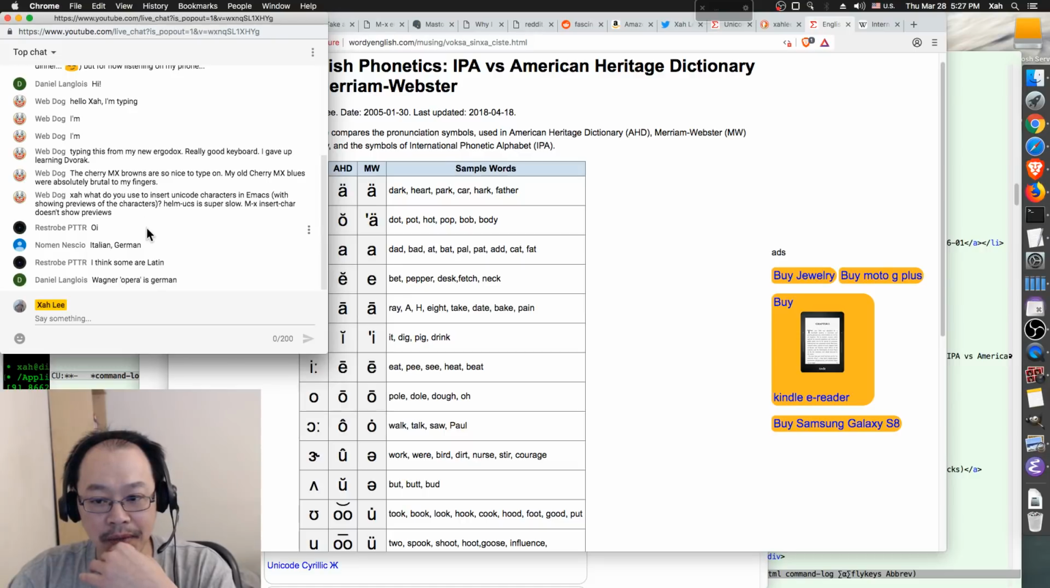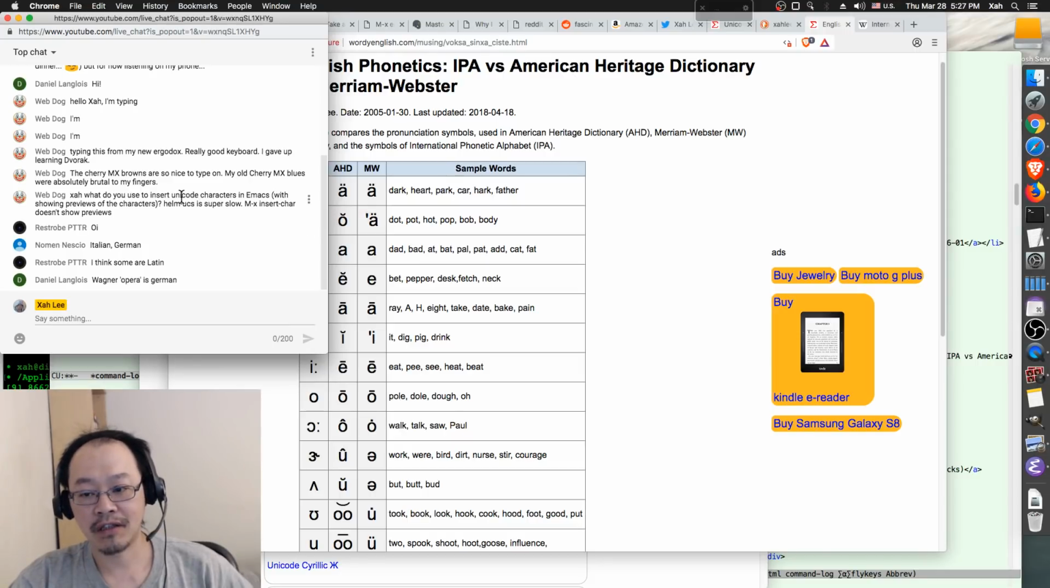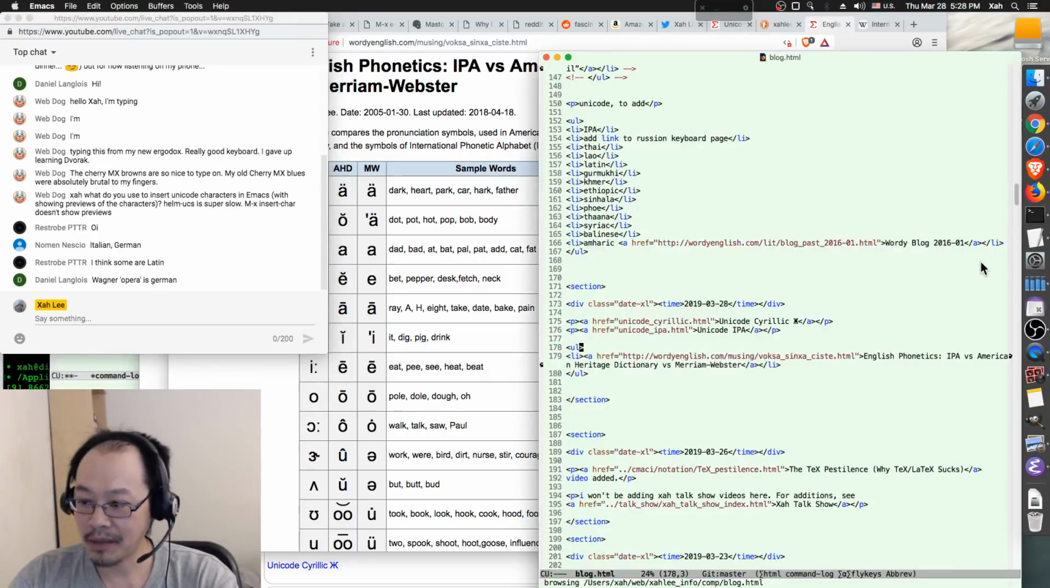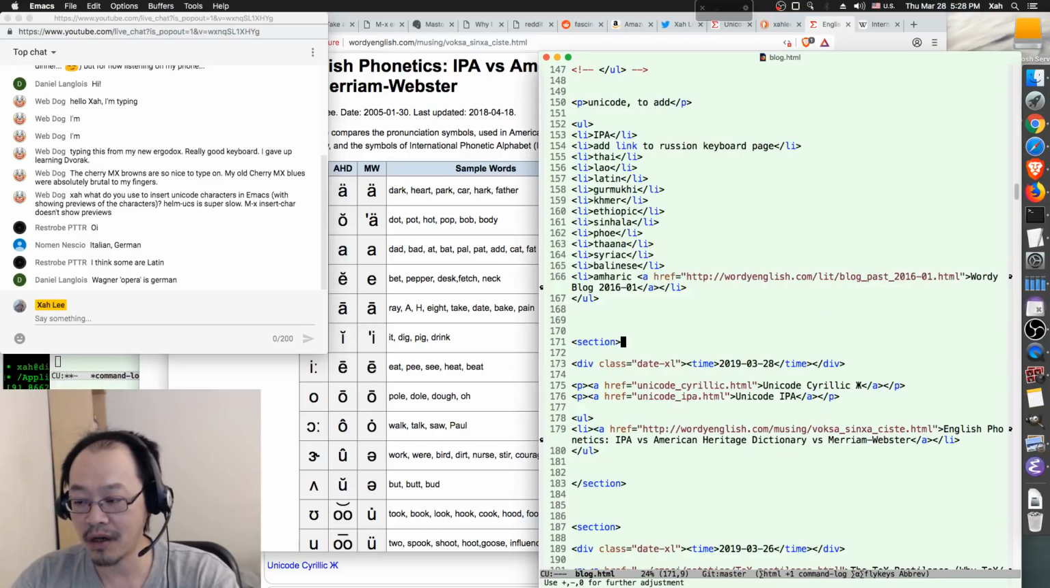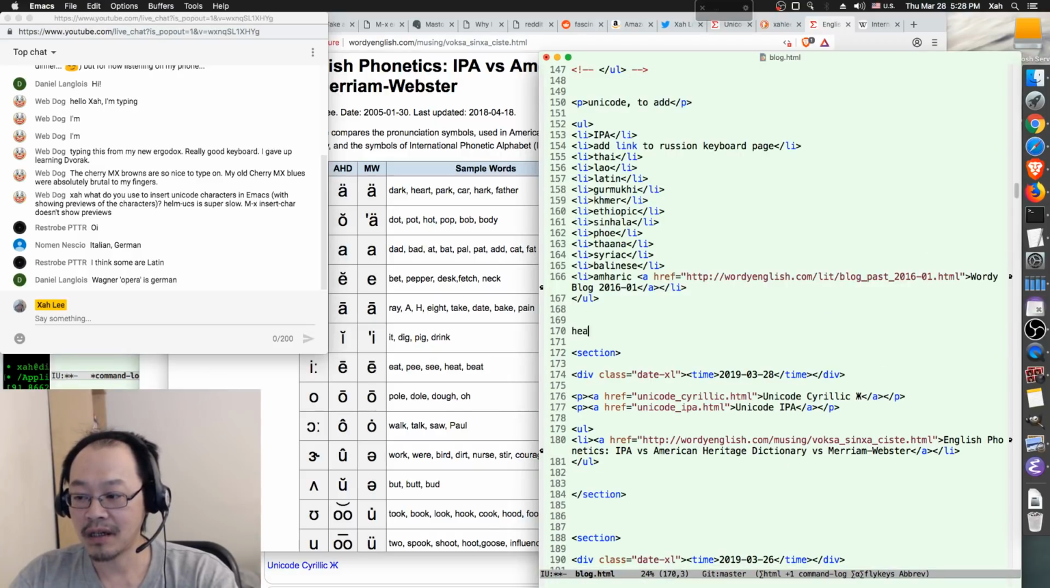Let's see the comments. What do you use to insert Unicode characters in Emacs? Showing previews of the characters. Helm's UCS is super slow. Insert char doesn't have it. Well, I use my package. For the symbols I use the most often, I have an abbreviation for it.